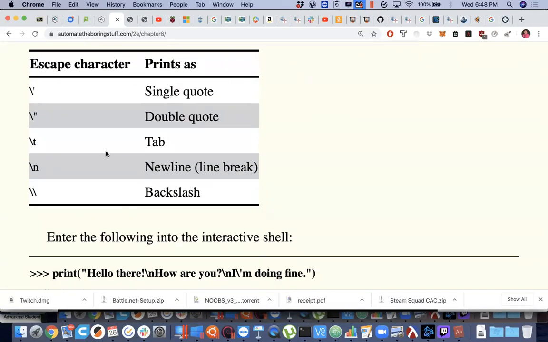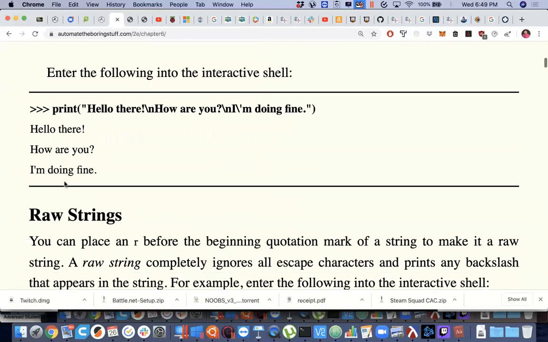All right, here are some built-in escape characters. So you can have a tab, which is equivalent to hitting the tab key on your computer. \n kicks it down a line, as if you pressed enter or return on your keyboard. And a double backslash is how you allow a backslash to appear in your string.